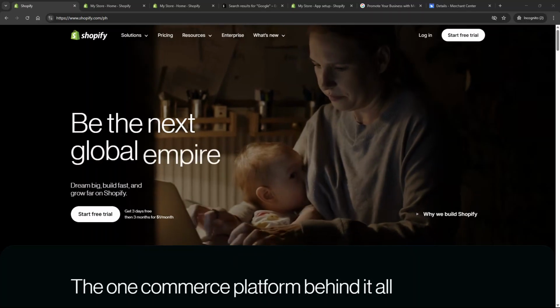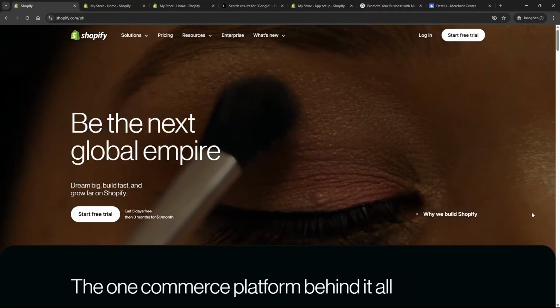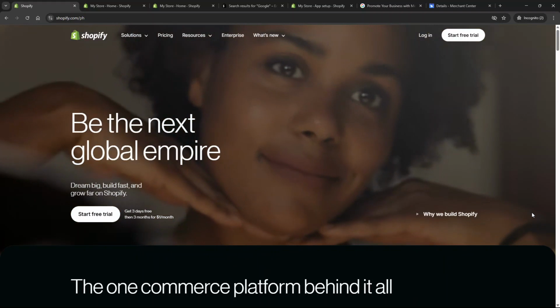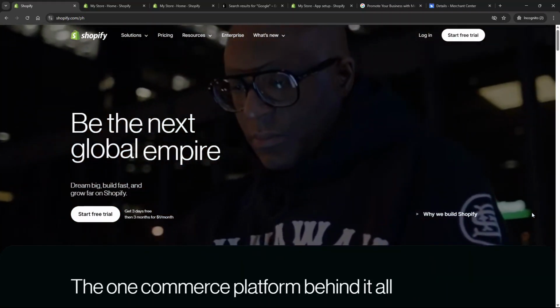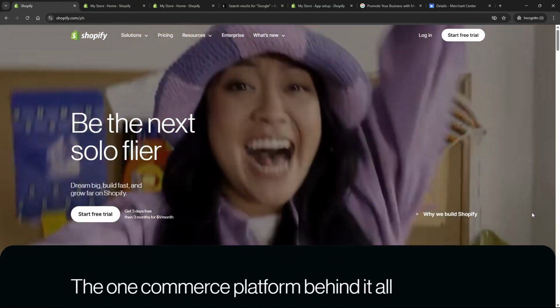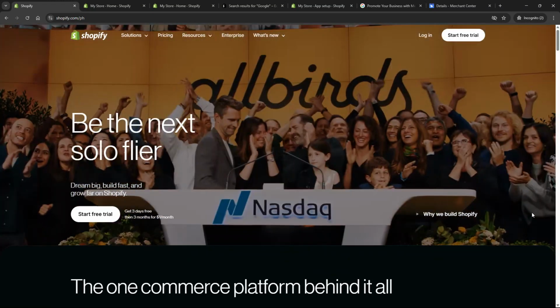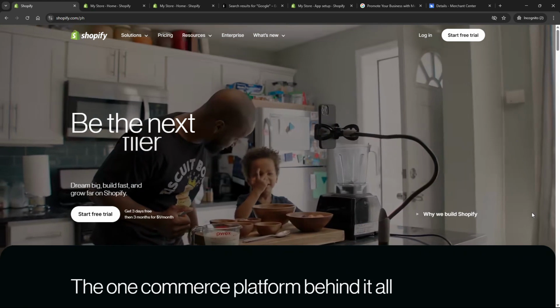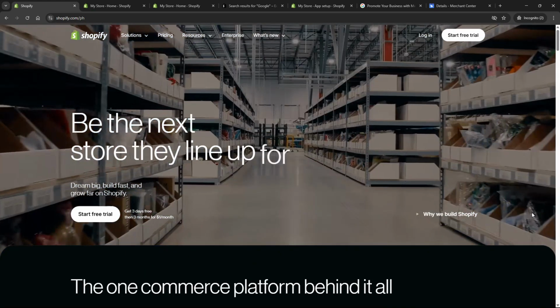In today's video, I'm going to teach you how to connect Shopify to Google Merchant Center, which is essential for managing your product listings effectively across Google's platforms. This guide for 2025 will walk you through each step to ensure you're set up correctly and efficiently. So let's dive in and get started.